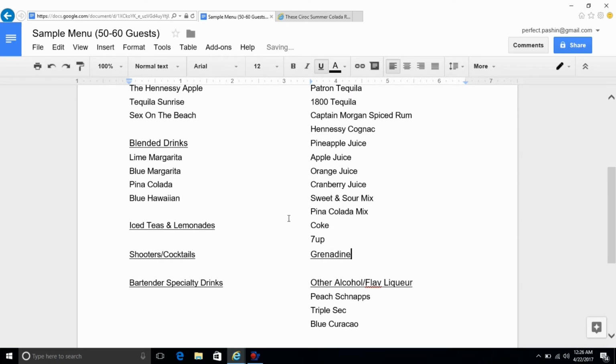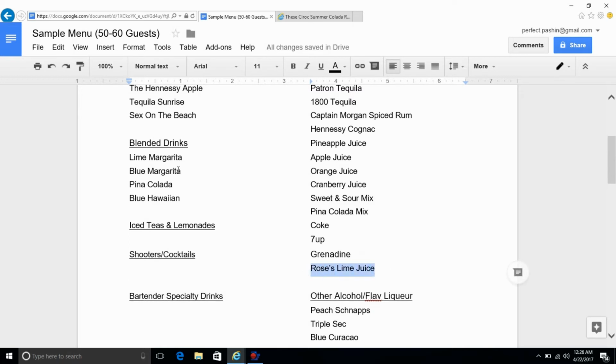Alright, now we're going to need our syrups, which is our grenadine, and of course that's going to be for our Tequila Sunrise, and our Roses lime juice, that is going to be for our margaritas.